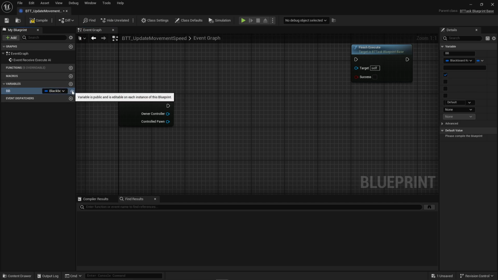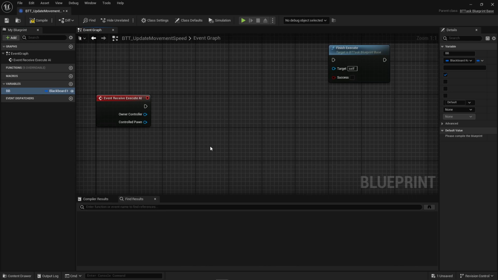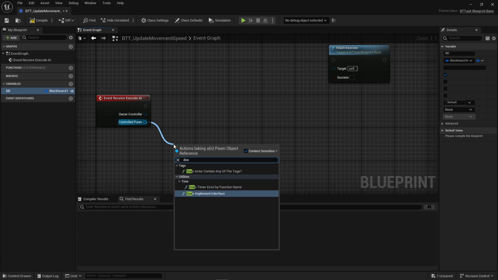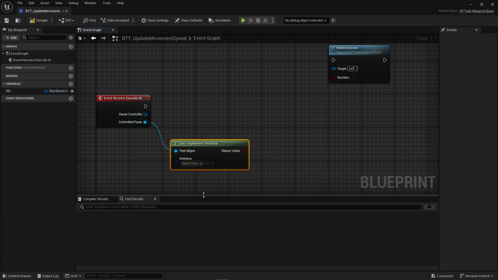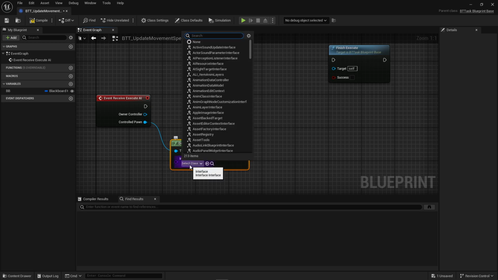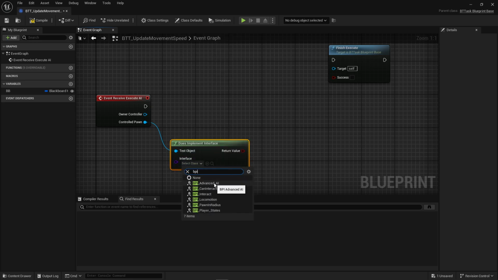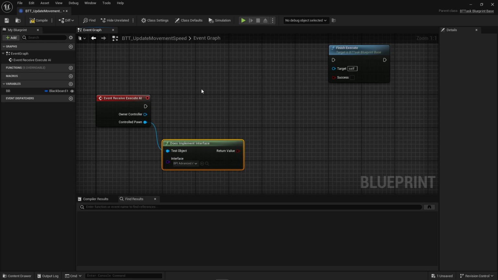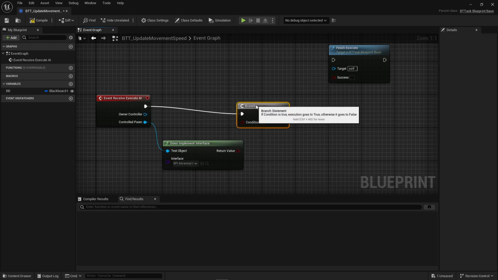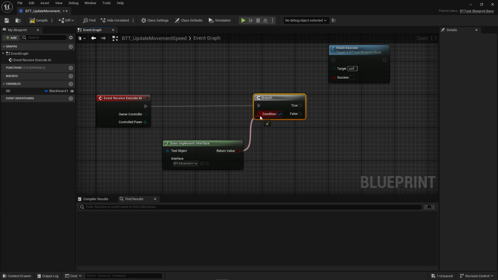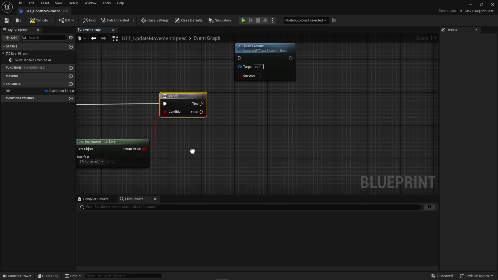Again, always make sure that you put it visible, let me say, instance editable. Then I will start by on the pawn. Do we implement our interface? It will be the BPI, Advanced AI. Okay. Then we make a branch. We branch it. Then we connect it. That is the first thing. Do we have it? Yes, no.